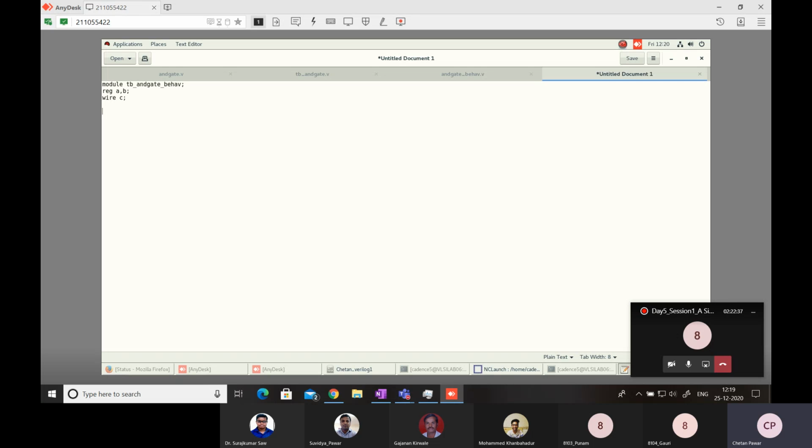So after doing this, we need to instantiate that design under test. So what is the name of the design under test? AND gate underscore behave. So you can just Control C and Control V that thing. Go into the and gate behave dot v file, or you can type it also, no issue. So I'm instantiating that, and I'm putting U1 instance to that.